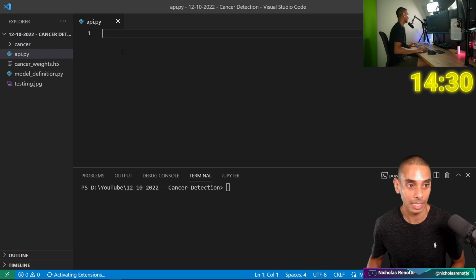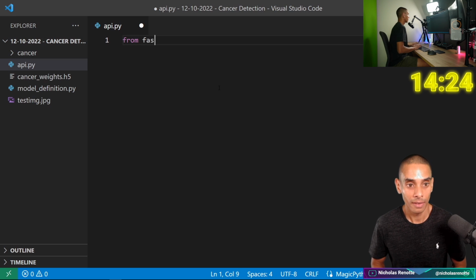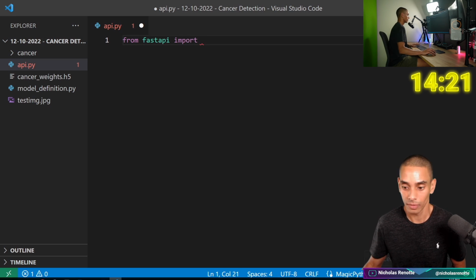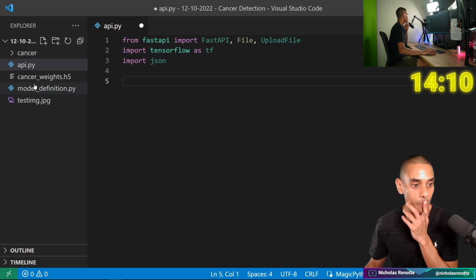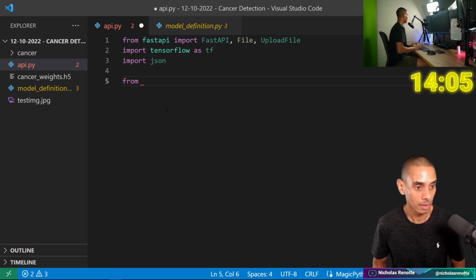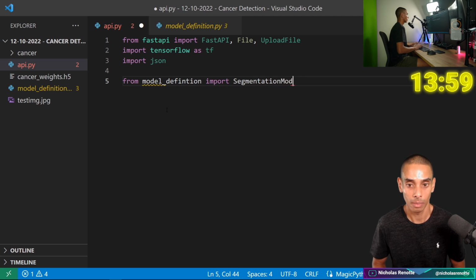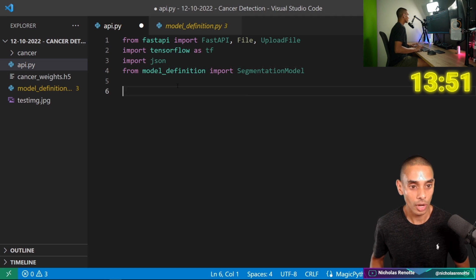Okay, back to our API file. Let's make this a little bit bigger. First thing we are going to do is import some stuff from FastAPI. So from FastAPI import FastAPI and UploadFile, and then we need to import TensorFlow as tf and then import json. And then I'm going to import the segmentation model from this model definition. So from model_definition import SegmentationModel. Spelled that wrong, definition. Beautiful. Okay, cool. So that's our dependencies imported.